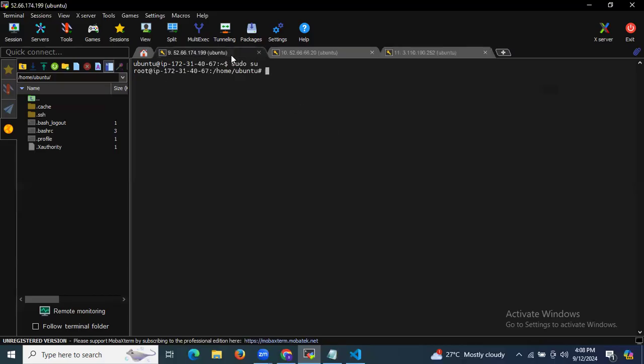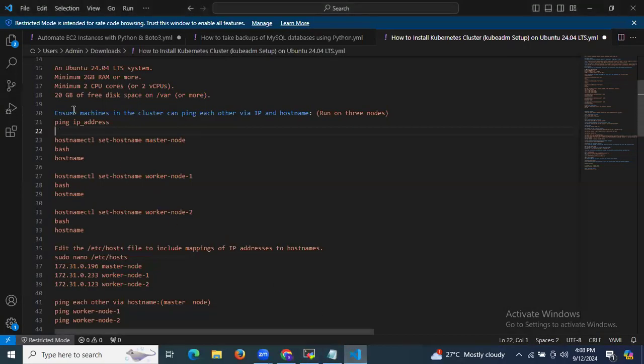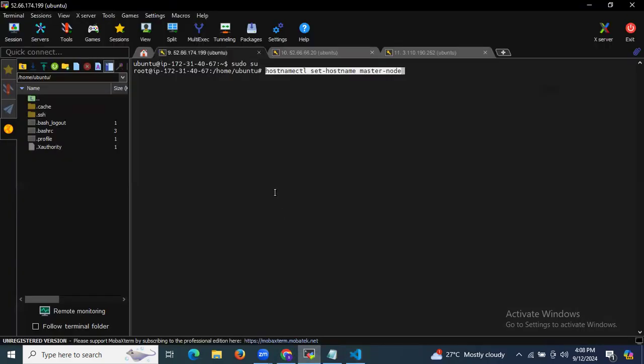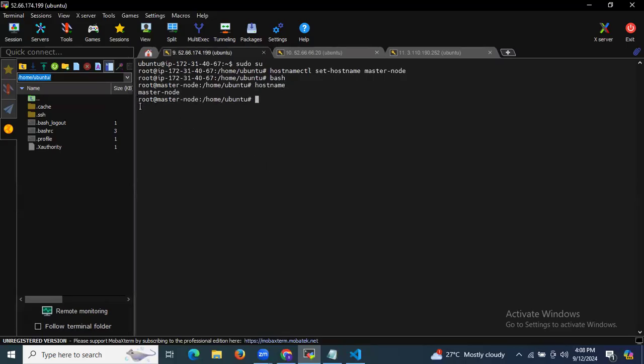Okay, now let's set the host name. My first node is the master node, so that's why here I'm going to set the name, master node, using this command. Then run bash. And if you want to check the master node host name, enter. You can see the host name is master node, and also you can see in root@master node it's set. Before, it was the IP, and now it's master node.